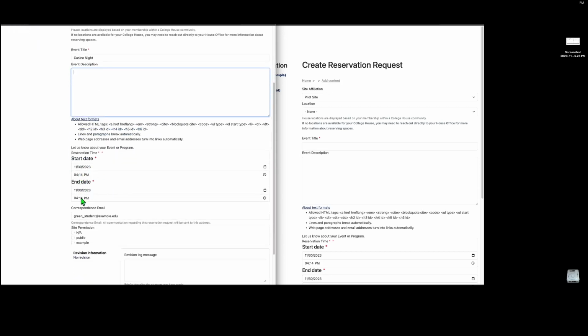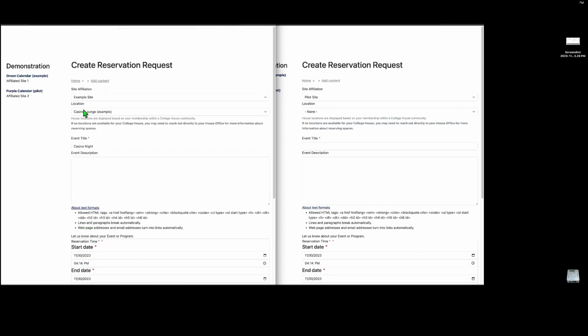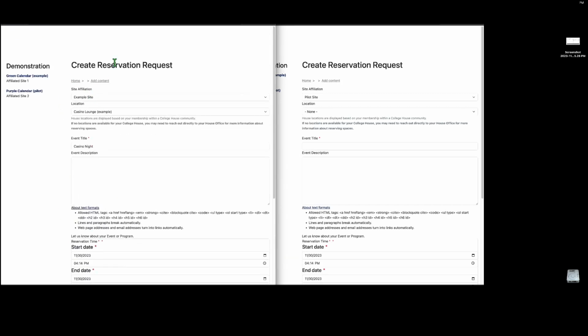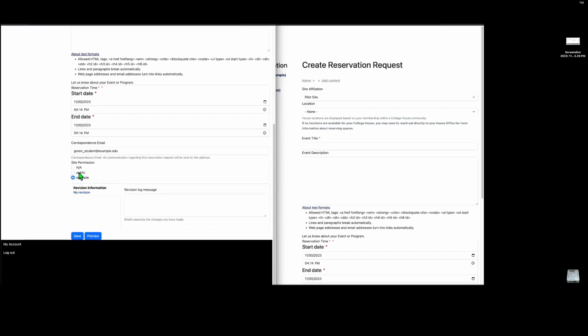Casino will be casino night. We're going to leave the start date and end date alone. Now, this site permission area is the next step of the project. We're going to get into the site permission a little further down, but I don't want to get slowed down too much in this demo. What's going to happen here is you could set the permission so that no one would have access, or everyone could have access, or you could contain it only within the example. For the moment, we're going to make this a public reservation that everybody can see.